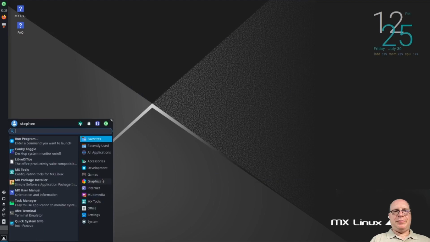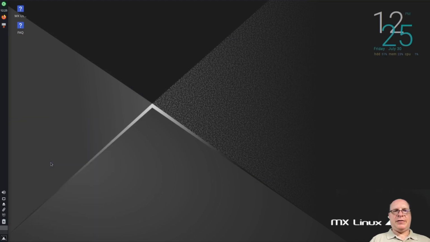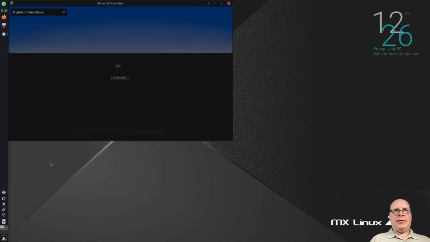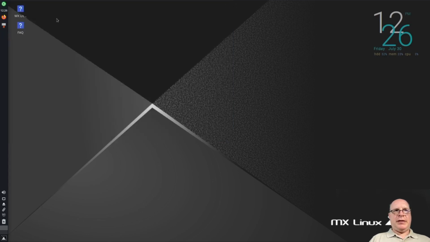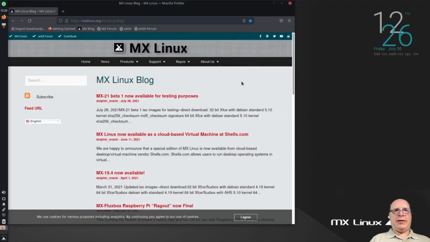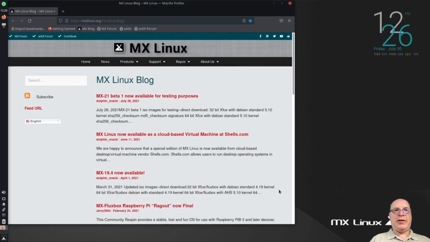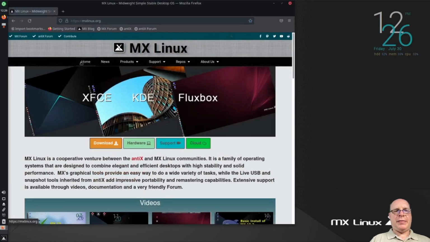And let's see if we can launch this. Let's go to Games, Minecraft. So it's downloading the update files. It's updating. And there's our Minecraft launcher. And we can log in here and have fun with Minecraft. Cool. Let's close that. Let's launch Firefox. So it automatically goes to the blog, or their blog rather. Okay, let's click on Home. And yeah, that's the MX Linux homepage.